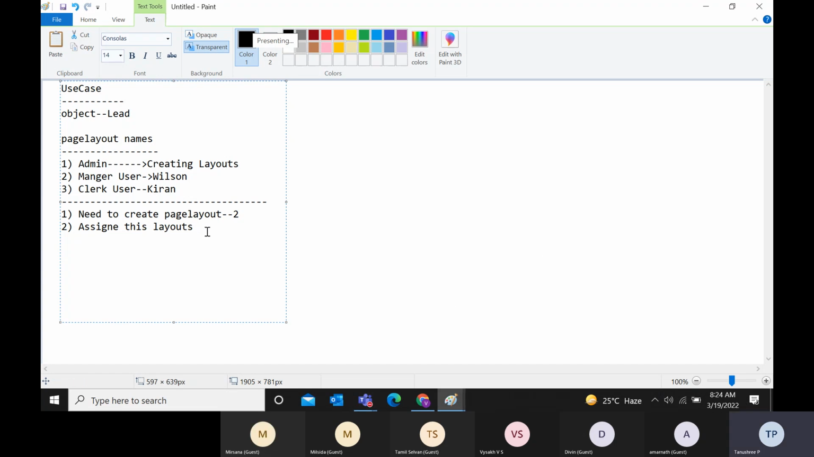Assign these page layouts to profiles. Which profiles do you want to assign? Manager profile, manager layout, and clerk. We are going to create 2 page layouts and assign them to the manager profile and the clerk profile. Okay, this is the second step.